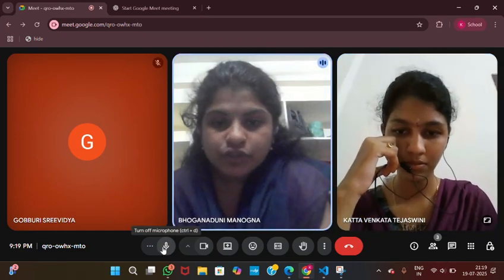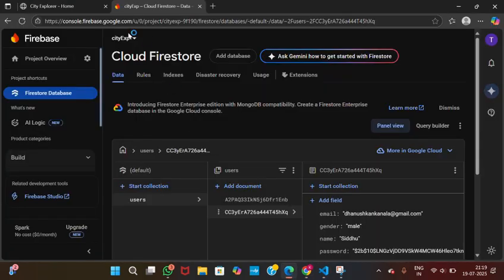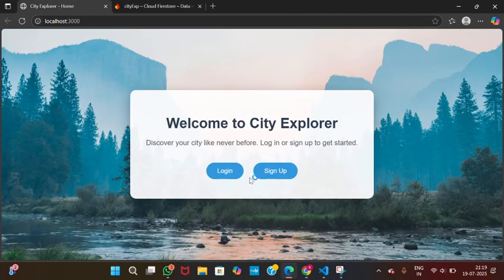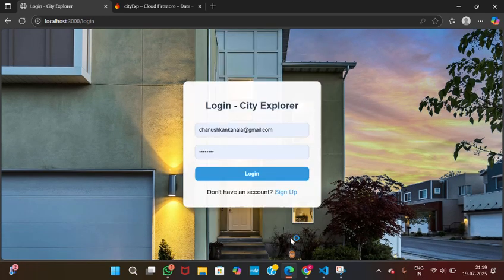Okay, now I will show you a quick demo. This is the home page of our City Explorer. First, I'll try to sign up with a new mail. You can see we get a success message and are redirected to login. Now I'll log in with those credentials and search for a city like Paris.